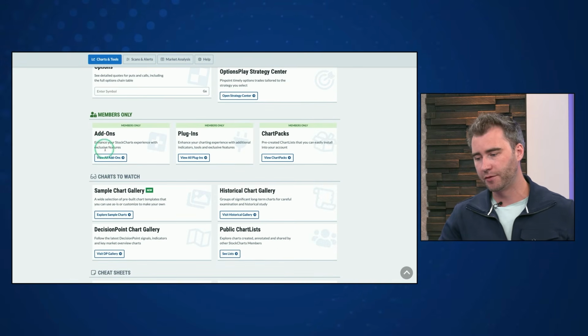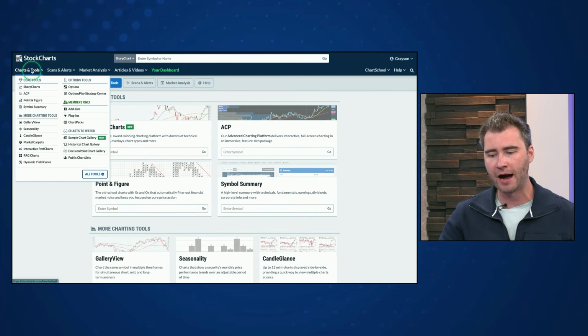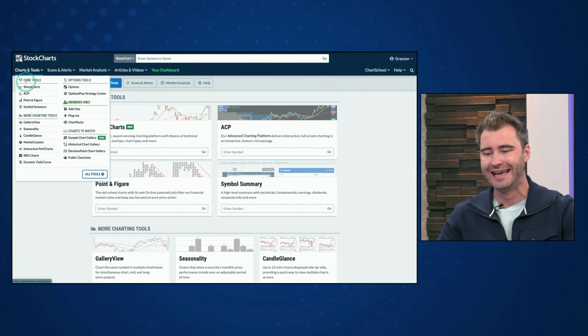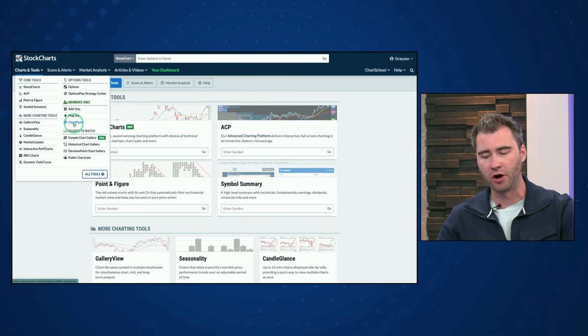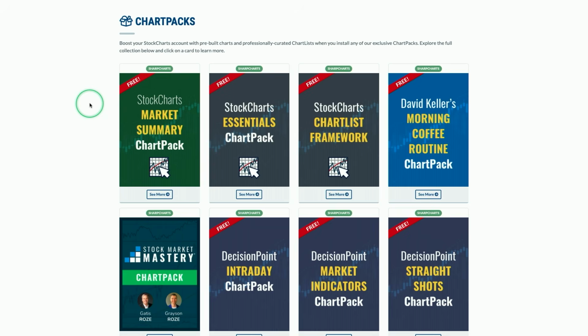Now, again, we can get here from the All Tools page or from the top of any page around the StockCharts website. In that Charts and Tools menu, we can access our second category. That's going to be our ChartPacks area. So speaking of great charts, we've also done the same with great lists. The reality is you want to create collections of those great charts, organize them, save them, come up with a framework for saving all of the charts in your account.